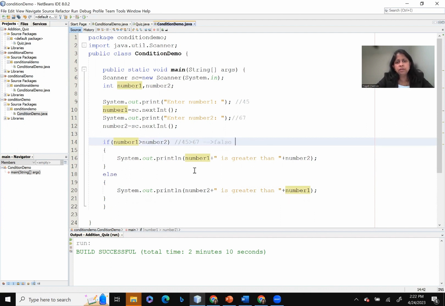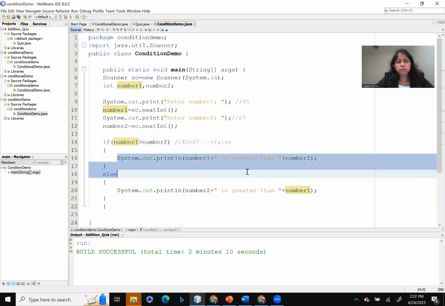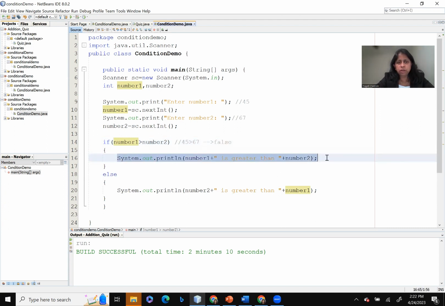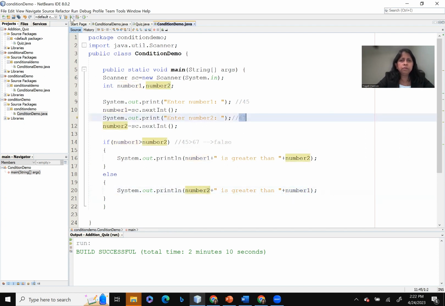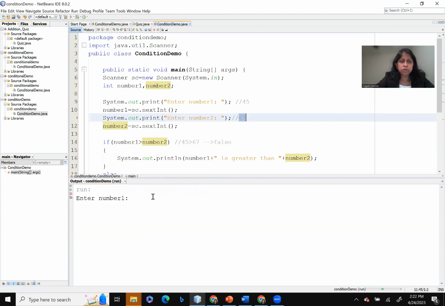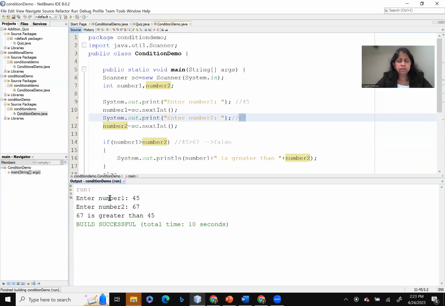Since the answer is false, it will not execute this set of Java statements, and it will execute the else part of the Java statements. So it will say that number 2, which is 67, is greater than number 1. So for example, let's run this code and check. Okay, it is asking me to enter number 1, and I'm now going to enter 45 and 67, and it is printing 67 is greater than 45.